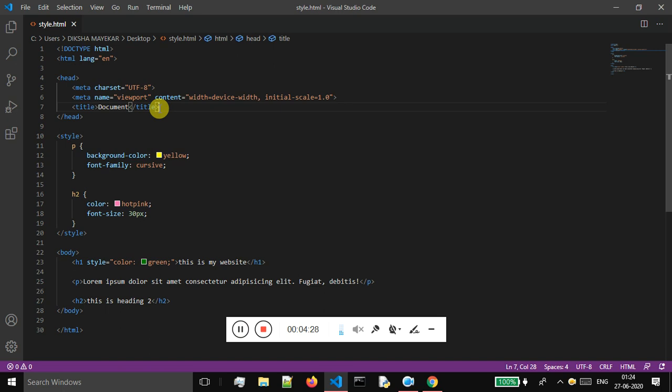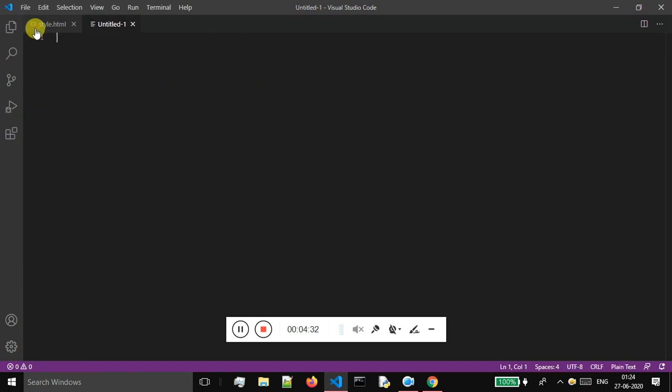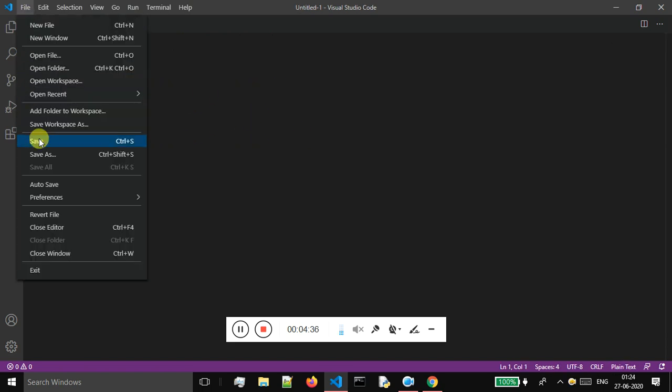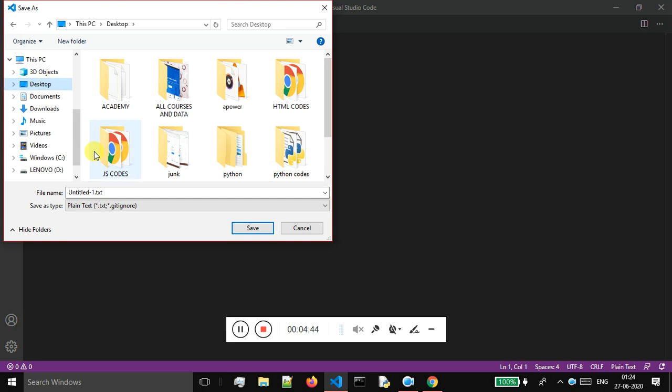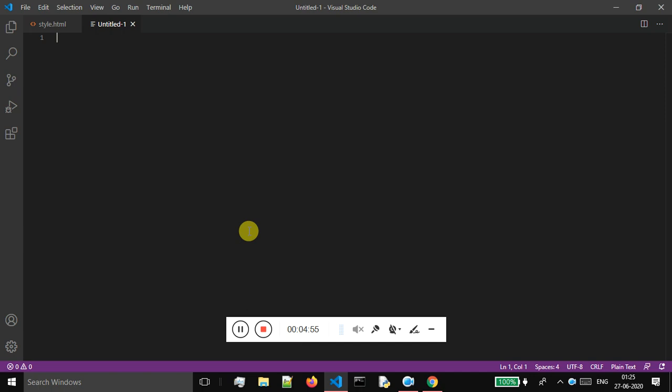Okay, so in order to do that, I will click on file, then click on new file. So now this is my new file. Now I will click on save as, and save this file on the desktop, where my style file is. I will name it style, and instead of .html, I will say .css, because this is my CSS file. So I will save this file.